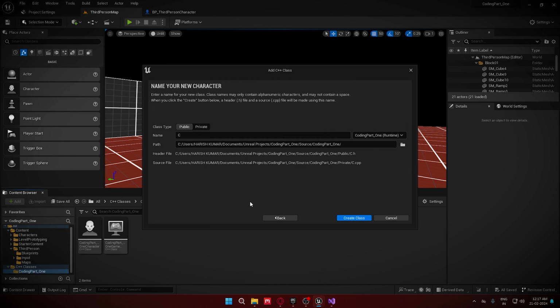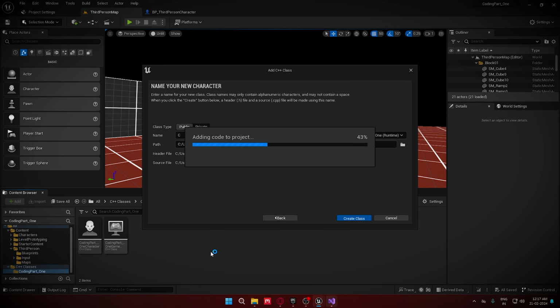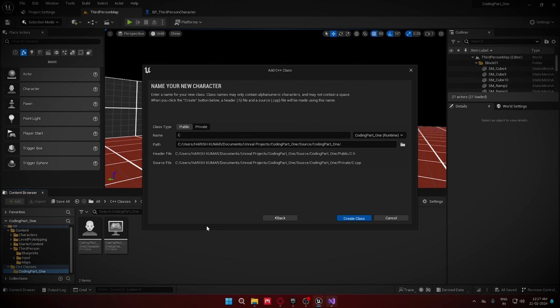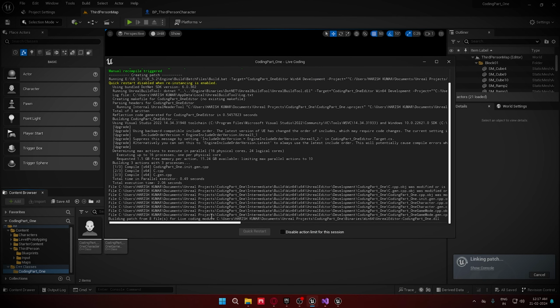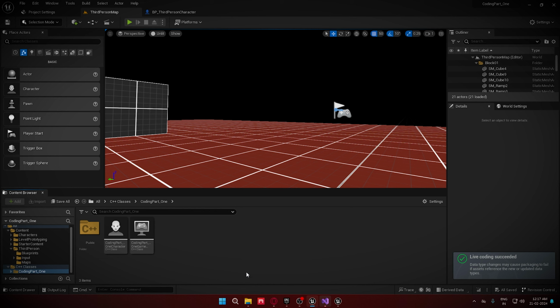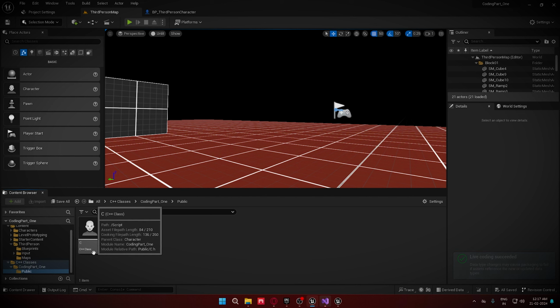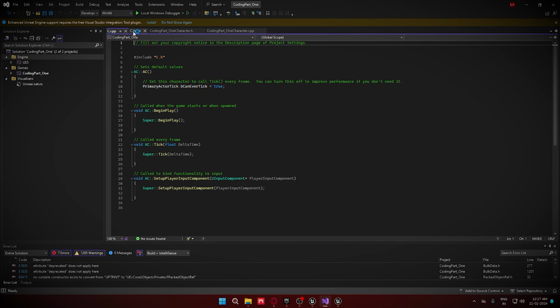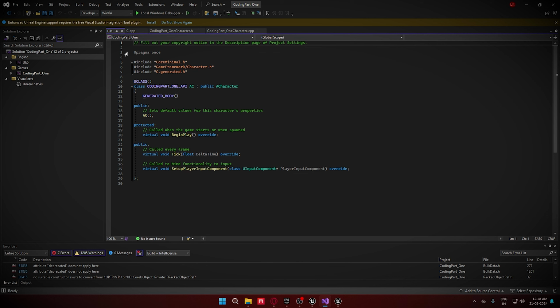You can create it in private or anything you want. It will take some time. So the compile is successful. Okay, so here I have my own class that I created, the character class, right? So let me just open it. It will open up here, and now you see the class also created two files, right?